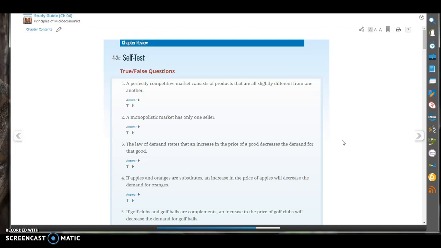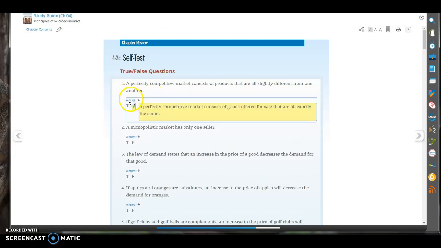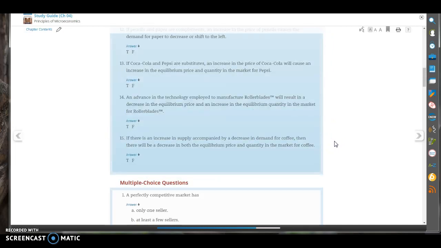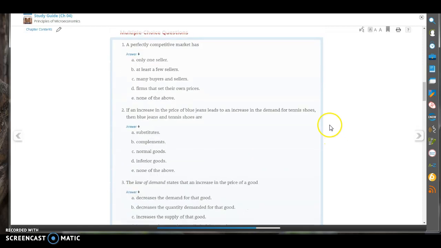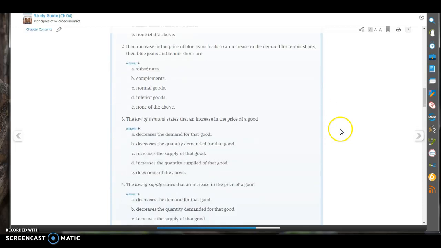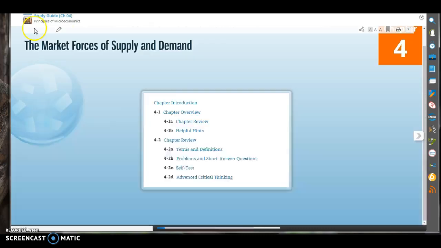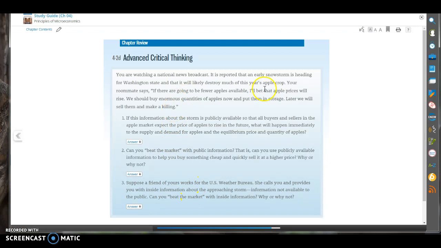I can do a quick self-test where for each question, I can select the answer button. It will tell me the correct answer and give me a short explanation for that particular question. So underneath these true and false questions, you'll see some multiple choice questions that will mimic a little bit more what you'll see on your exam. Okay, and then finally it comes to advanced critical thinking. These are a little bit tougher questions that you can go through as well.